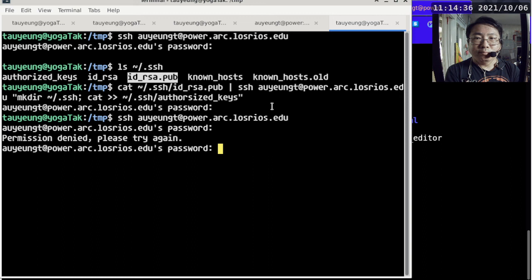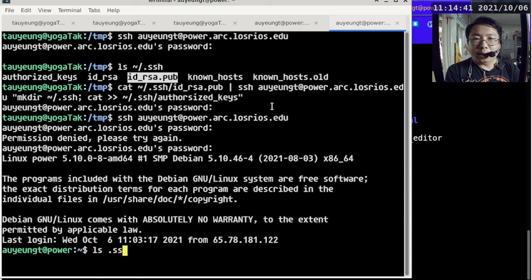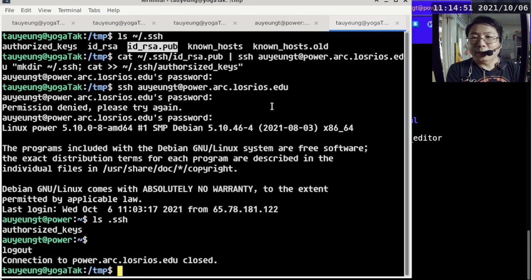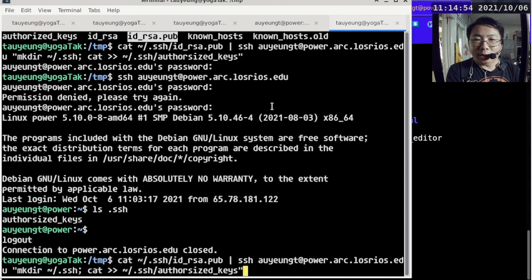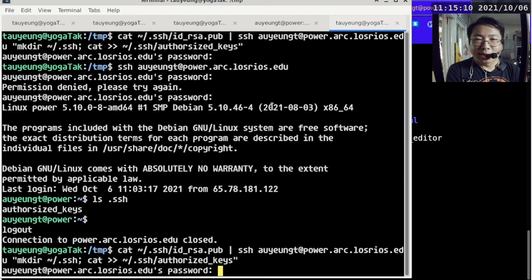Okay. Let me diagnose the problem. Oh, okay, typo. All right, so let me do that one more time. I had a typo, because when I ran this thing, I misspelled authorized. So we're going to have to use authorized_keys. Okay, now this time it looks right. Press the enter key and enter the password again.